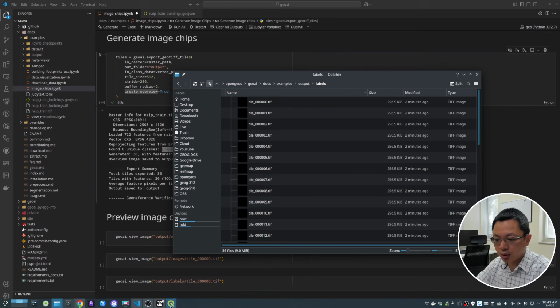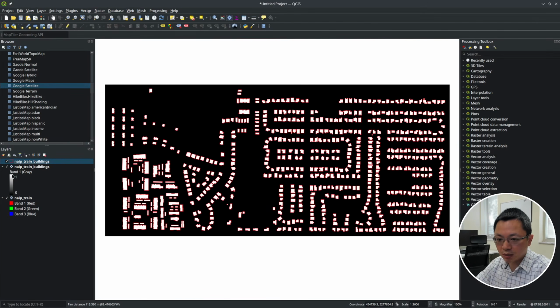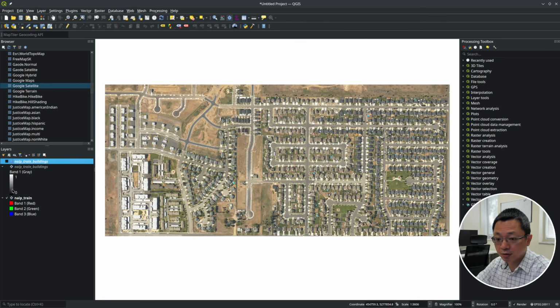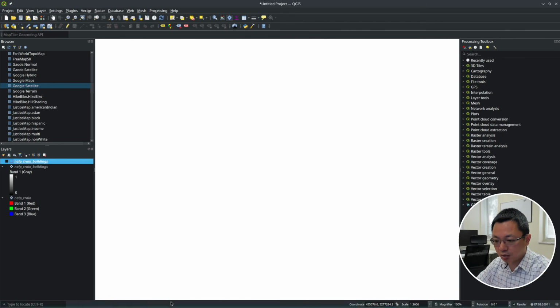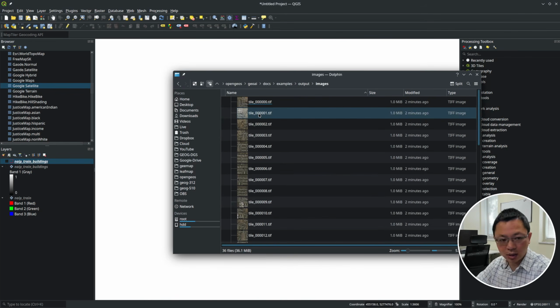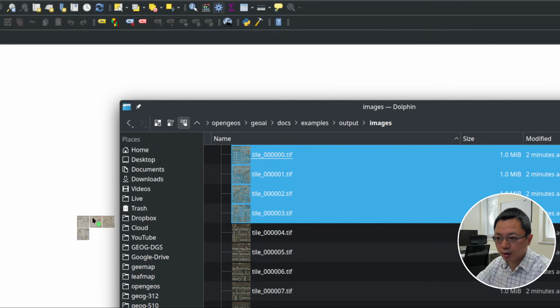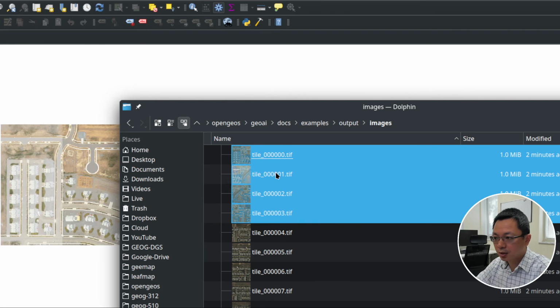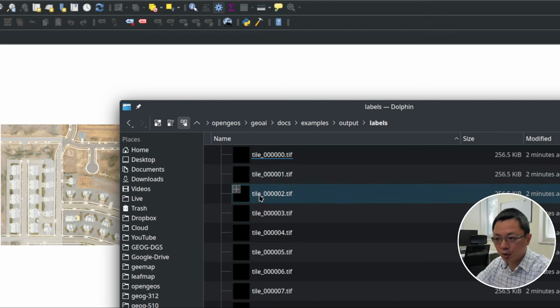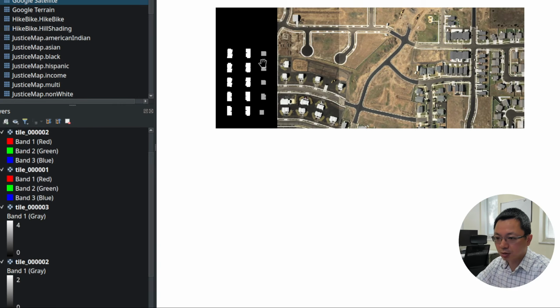We can open this one in QGIS here. So let me turn off this. These are the original data that we have, the raster imagery, and also the building label. After we create the image chips, we should have something like this. Let me just drag here. I'm going to drag maybe 4. Okay. So I have 4 images, and I'm also going to drag 4 labels. So you can see the corresponding images and labels. All right.